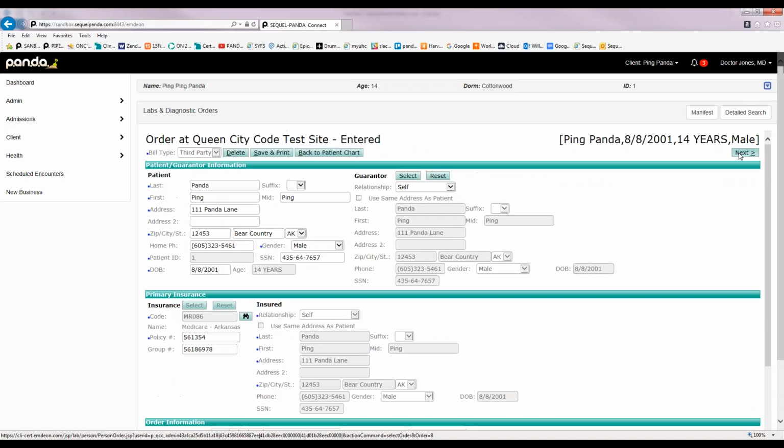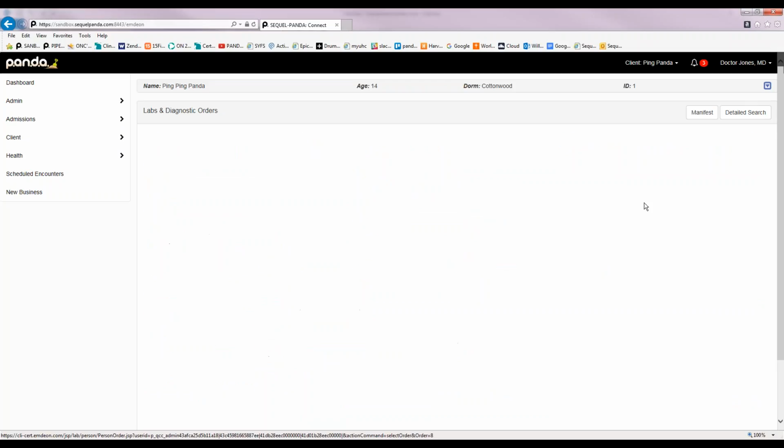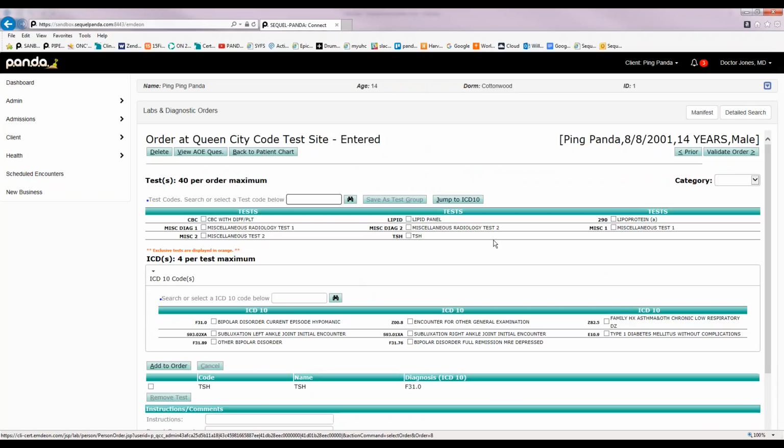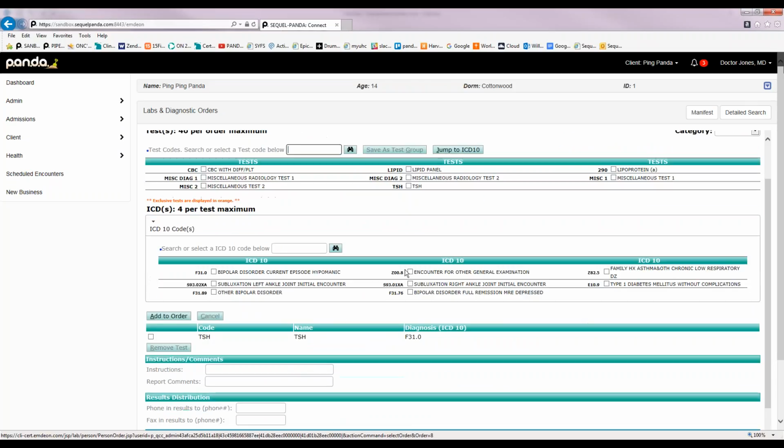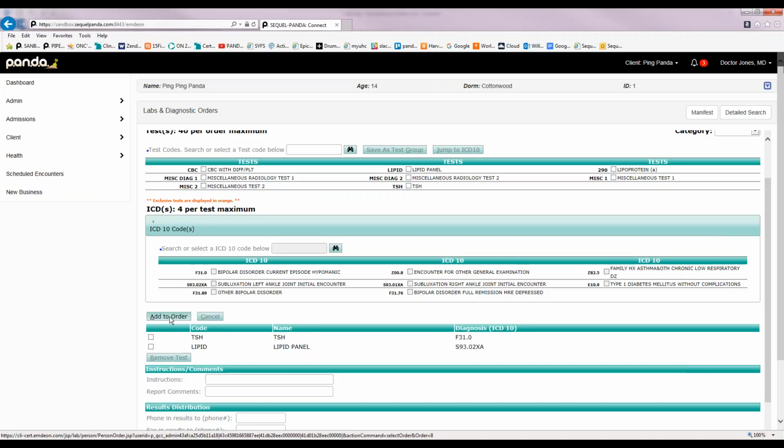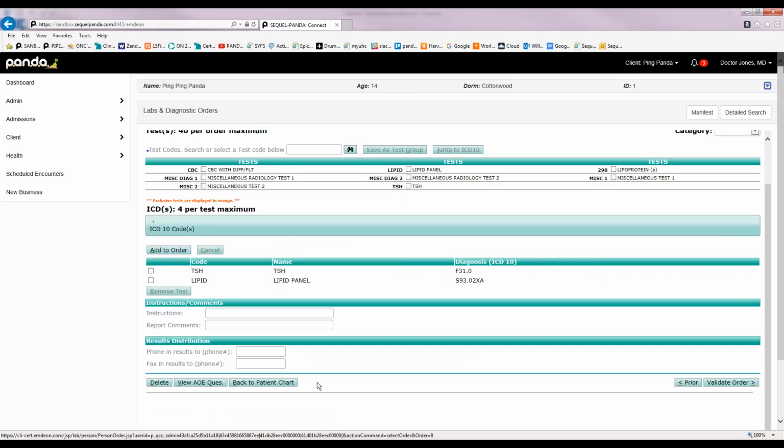Let's say I actually need to edit the lab code itself. Maybe it was entered in error or I needed to add an additional lab to it. It looks like for this order I have just a TSH. It's associated with a F31. Let's just add a lipid panel to this order. I'm going to go ahead and use a preference list. I feel like you guys probably have understanding of the test code search since we have talked about that.